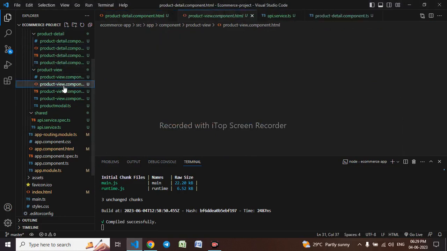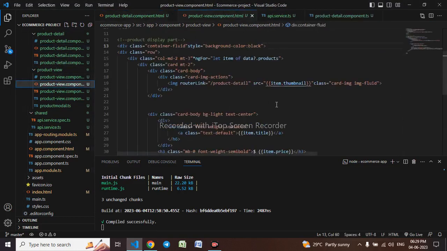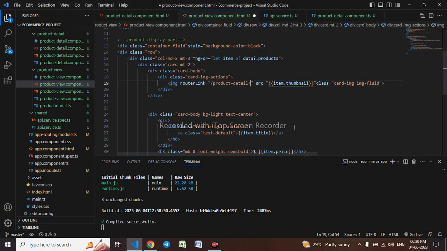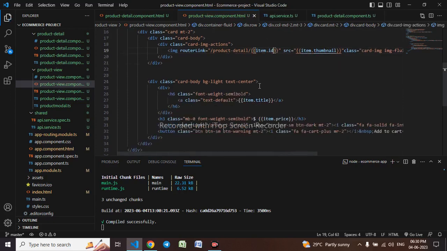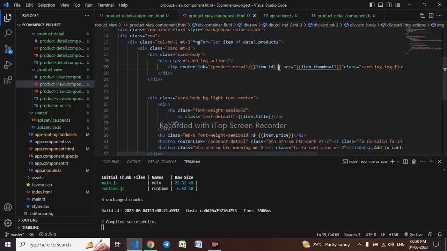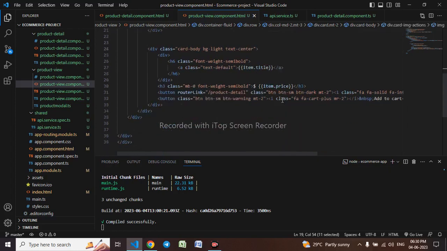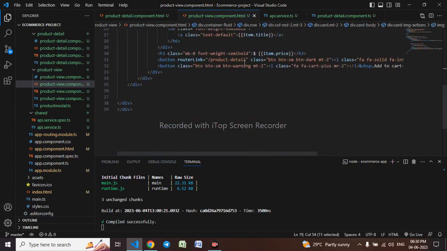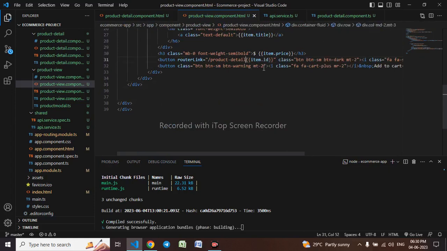Let me go to product view component.html. So here I'll make use of item.id slash item.id, and same thing I'll use on the picture, same thing I'll use on the view detail button as well. Let me come below. Here I'll use by using slash.